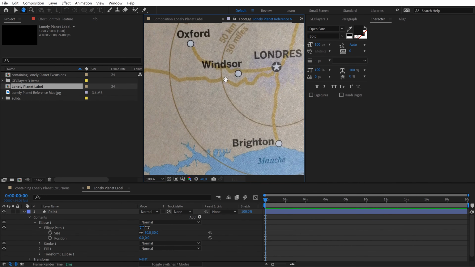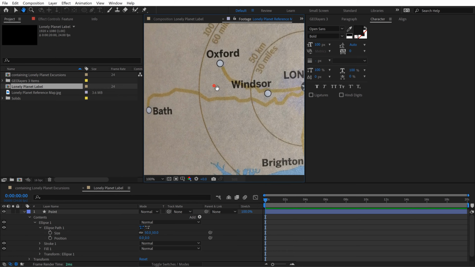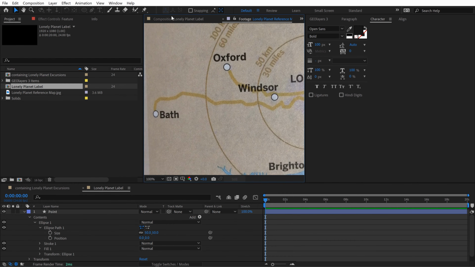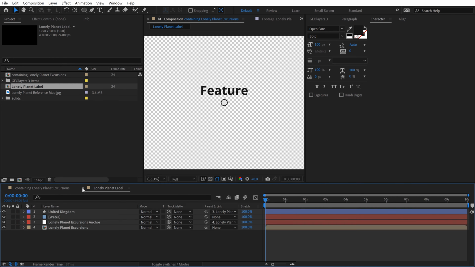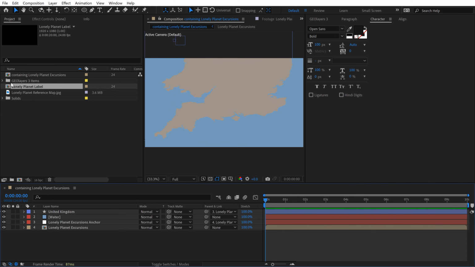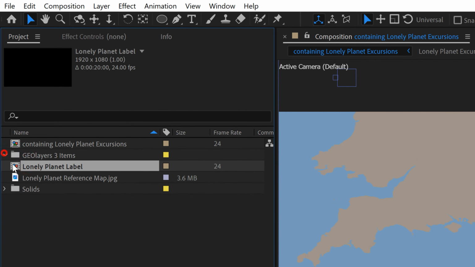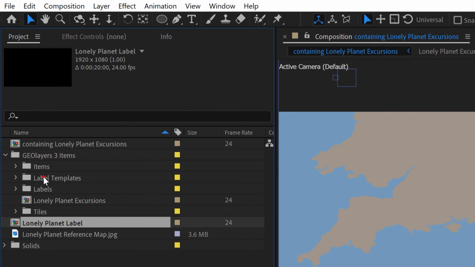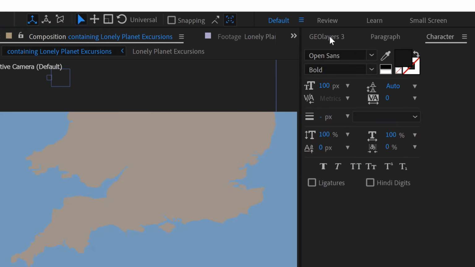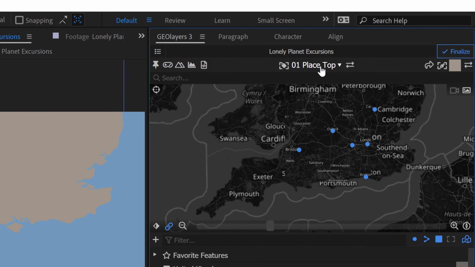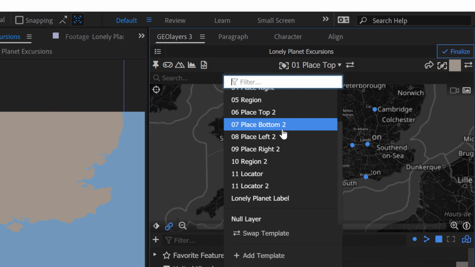So I don't want to create individual templates for position. I could if we're doing a bunch of work like this, but I'll just manually change the templates. So now we have this base template. To actually make it work like a template, you have to bring the comp into the GeoLayers 3 items folder, and then under here you have labeled templates. So once you drop this here, it's now a label template, and you can find it in the GeoLayers 3 panel. In this drop-down menu, scroll to the bottom, you can now see Lonely Planet Label.